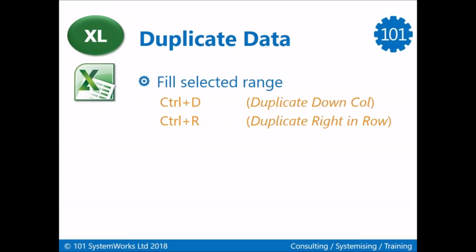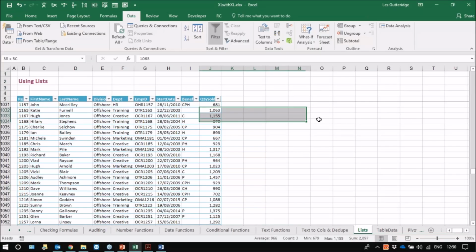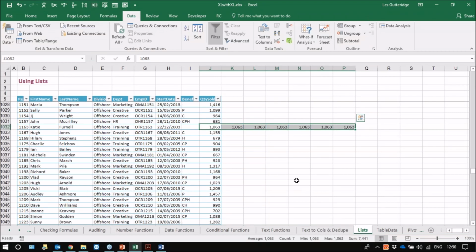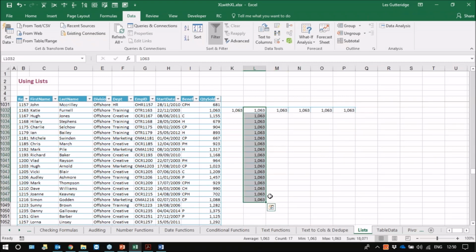If you want to duplicate things, then there are 2 keyboard control keys that will do the job. So for example, if I wanted to, for some silly reason, duplicate that row, Control R will do the job. However, if I want to duplicate that column, Control D will do the job. I'm doing Control Z now. So Control R to duplicate right, Control D to duplicate down.